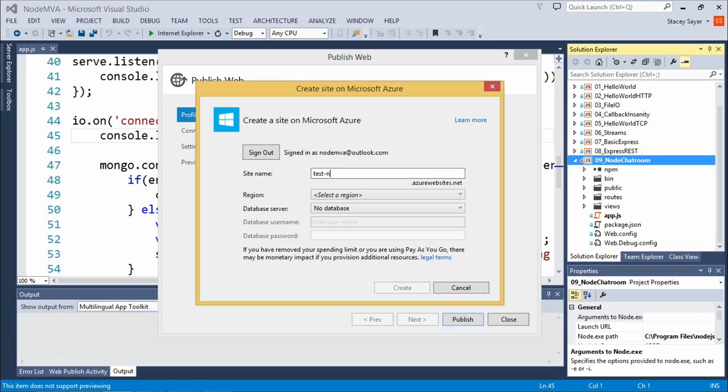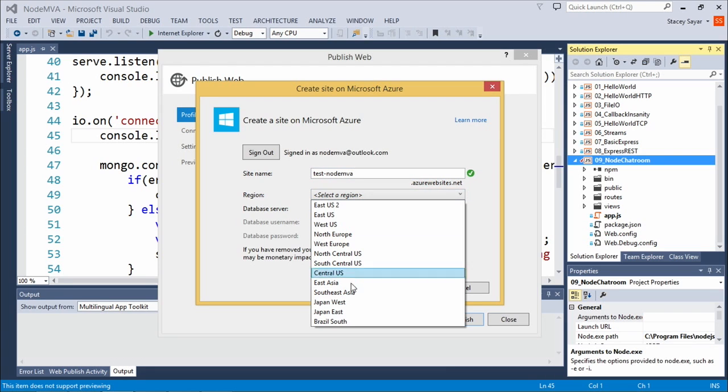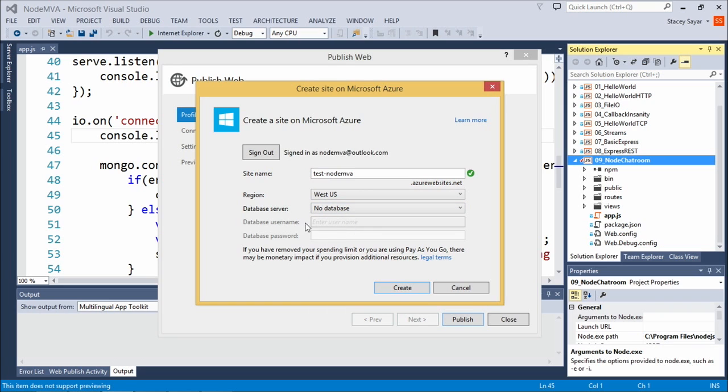Whatever. So I'm going to do test node MVA, and it's going to tell me, hey, this is available, this is good to go. I can choose which region I want to go. I'm going to choose West US because that's where we're located right now. I always forget that. I was like, East. We're actually both from the East Coast, so the default is East US, but we're not there.